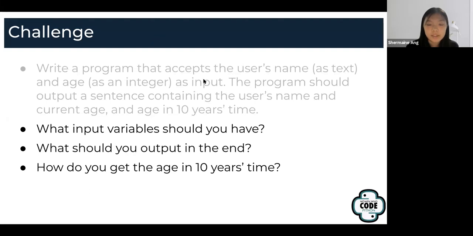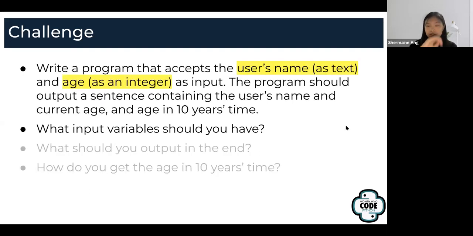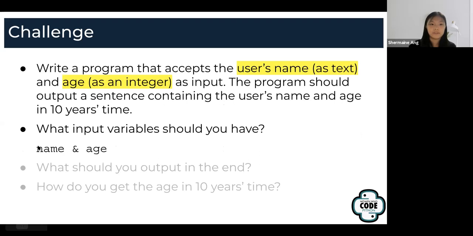So I see string for name and integer for age. So that's right. So I highlighted user's name and age. So it should give you something like name and age. And your name should be a string and your age should be an integer. Very good.